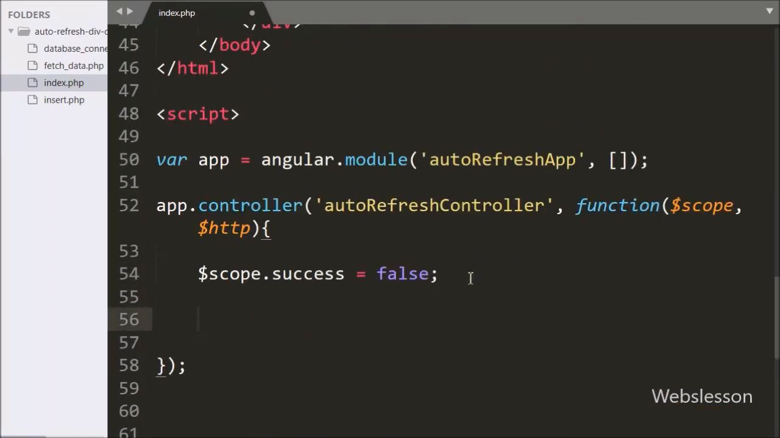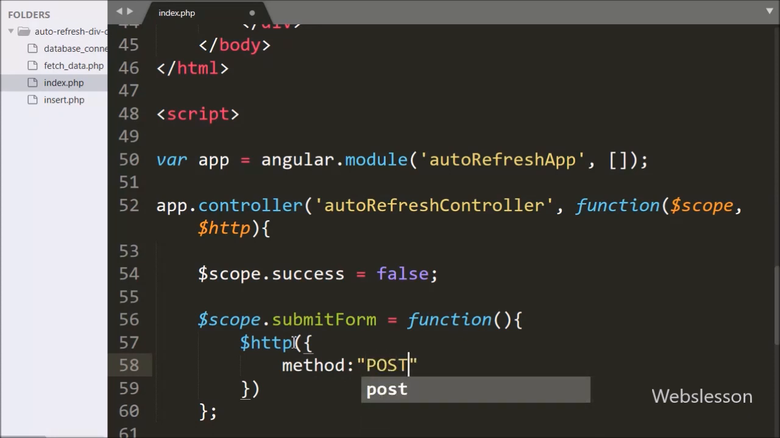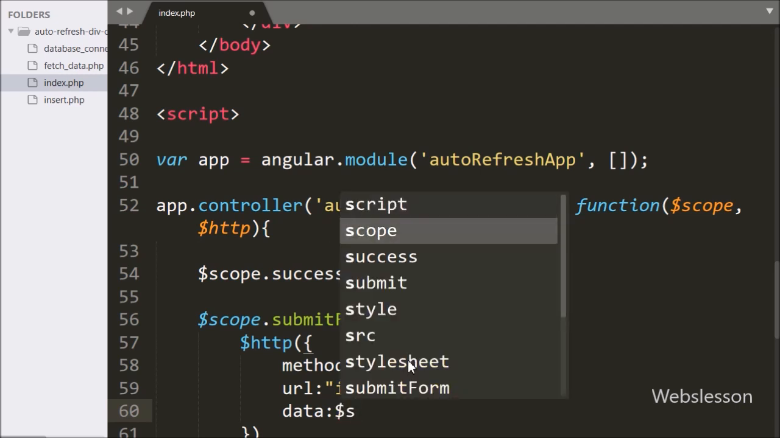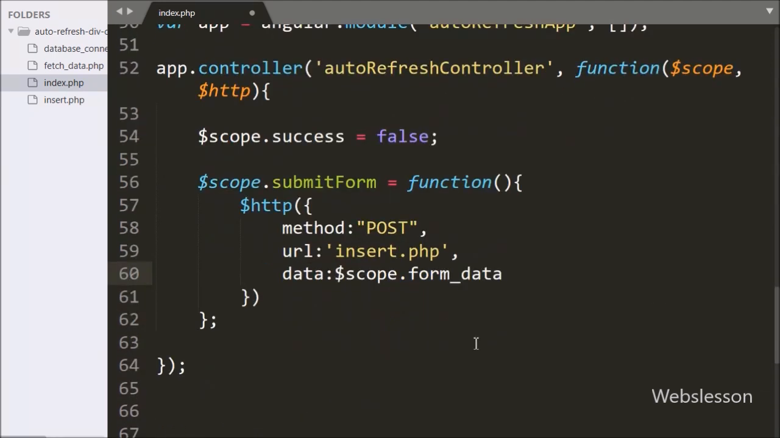Now first we want to submit form data, so we have written $scope.submitForm equal to function. Here we have made this function to submit form data. Under this function we have written $http with the method option set to post, the URL option set to insert.php, and in the data option we have written $scope.formData. Here we have used the post method to send form data to insert.php, and we send form data by using the ng-model directive name formData.